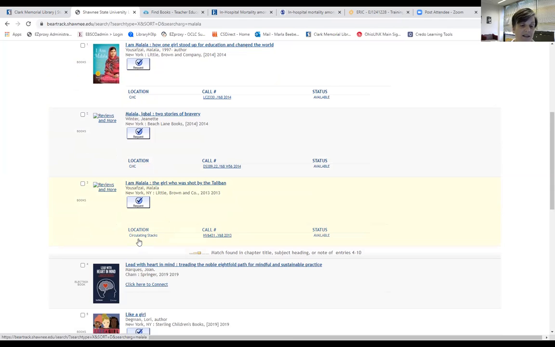So if you want this, what you can do is come up to the front desk, and especially if you take a picture of this screen with your phone, or write this down, you can just say, hey, I want the book, I Am Malala, the girl who was shot by the Taliban. Then we can look it up on our computer, and one of our service desk students will go up and find that book for you in the circulating stacks, and then come down and you will be able to get it.